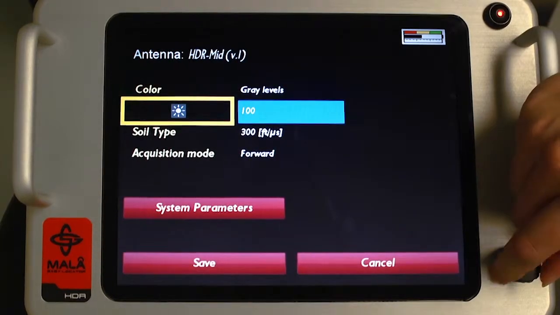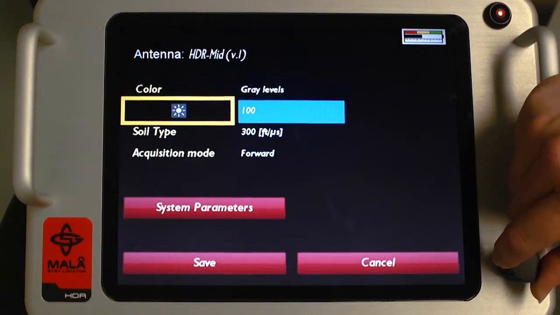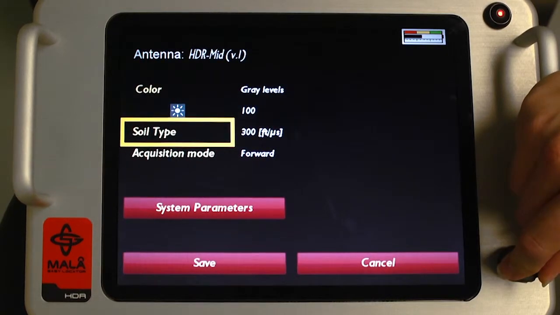The next setting adjusts the screen brightness. This value is generally set to 100%, which is the maximum. The next setting is soil type.